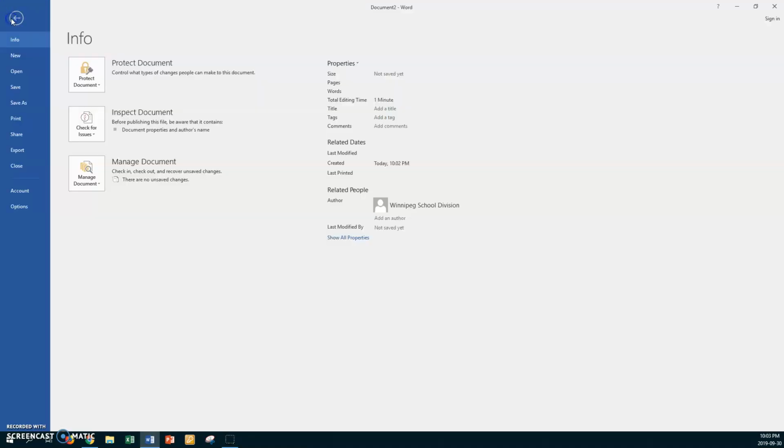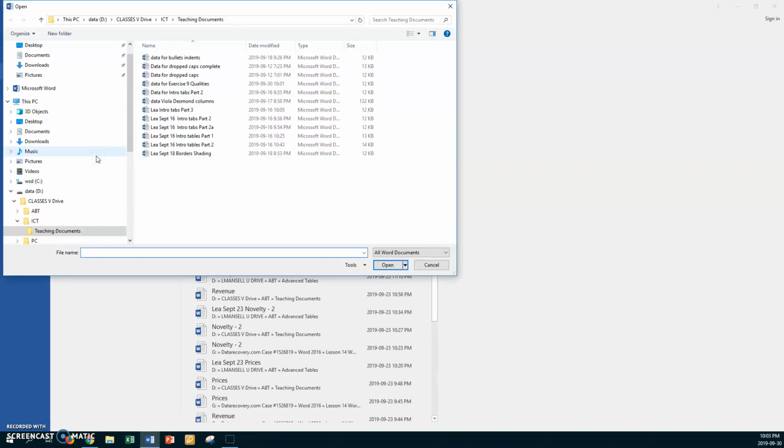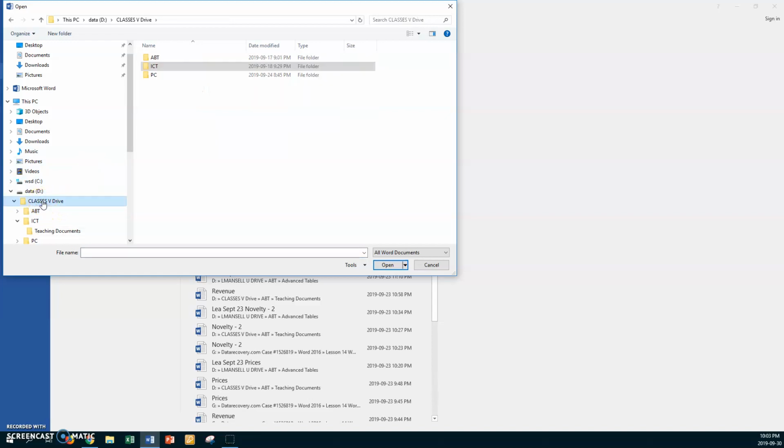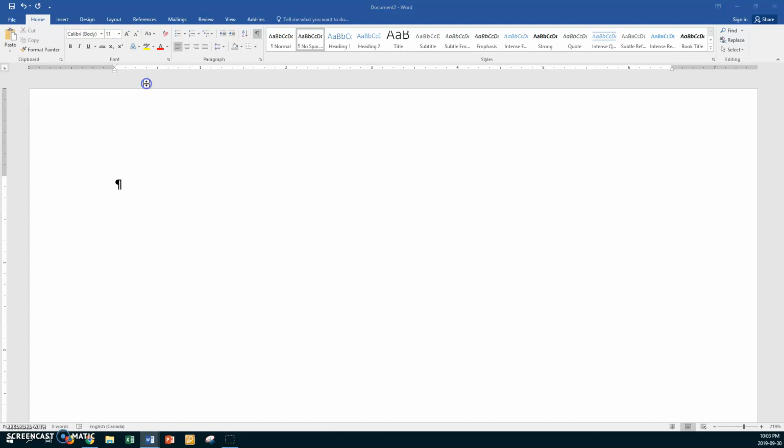I'm going to go to File, Open, and Browse, and we want to go to your classes drive, your V drive, then your ICTA class, and the file called Teaching Documents. We want the one called Data for Exercise 9 Qualities. So point to the big blue W here and left double click.